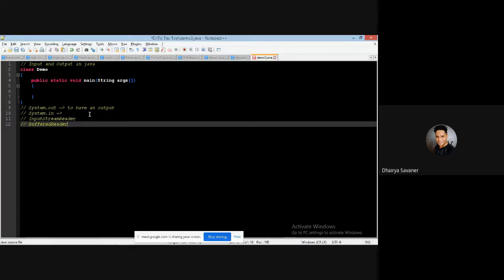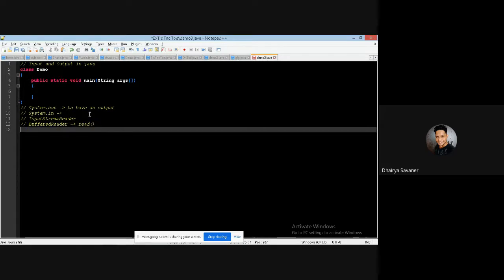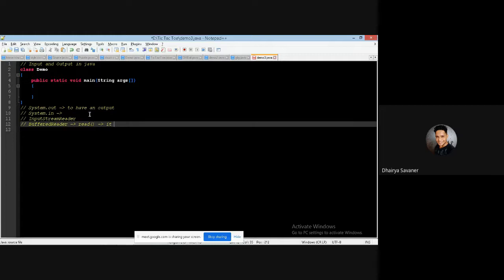So buffered reader has a method. Its method name is read. What the read method does is it just reads an input. And another thing is it reads a single character. Right. And its return type is int. Okay. So these are the characteristics of the read method. Yeah. So now let's work with a simple program here.